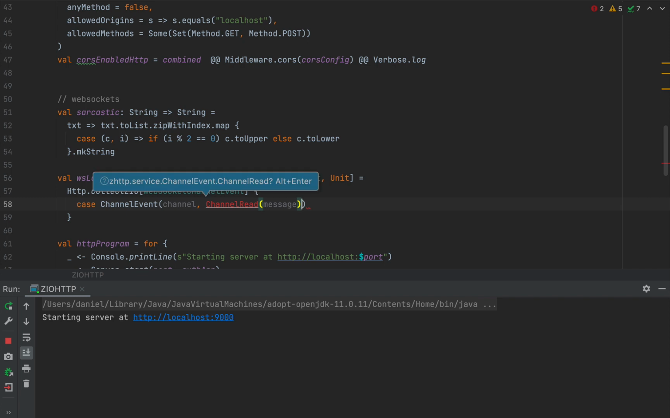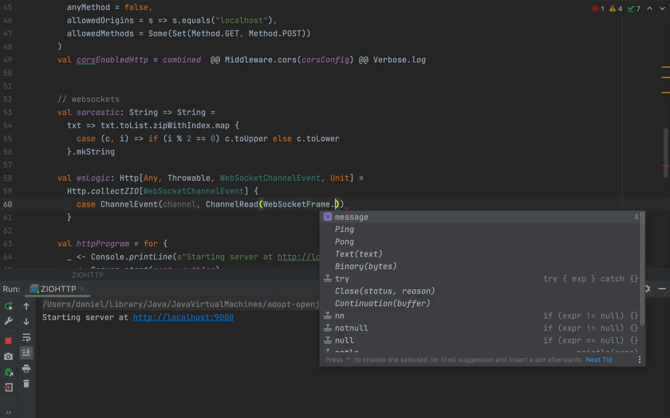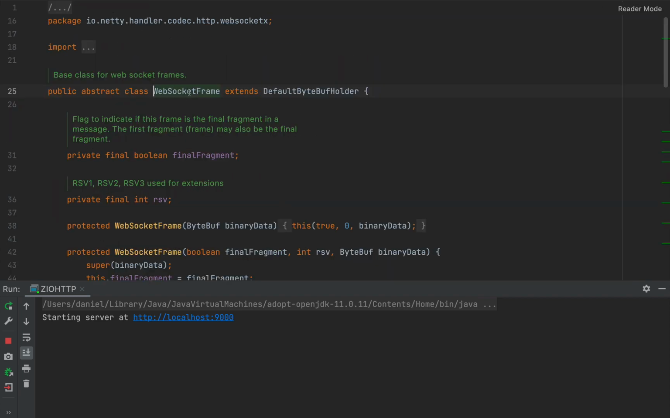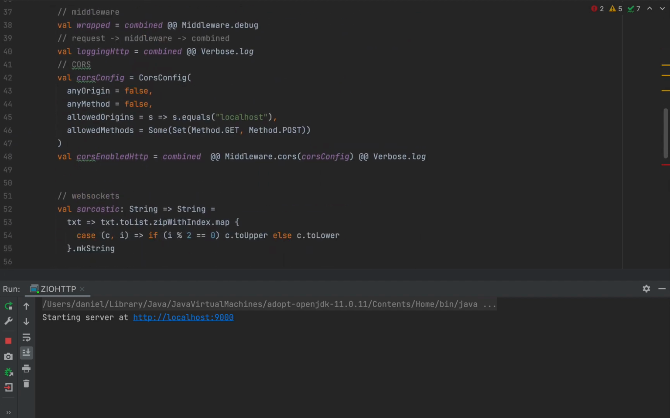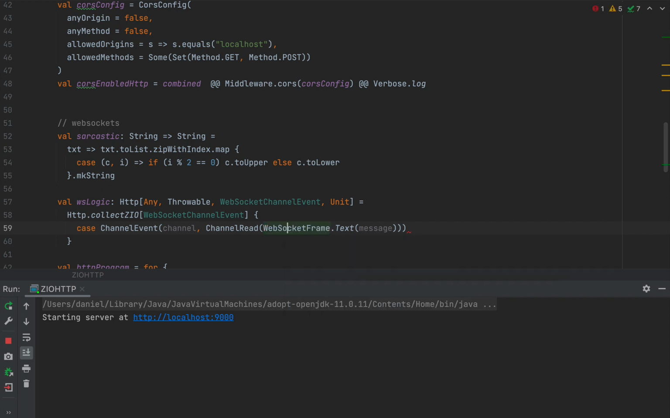Now, the channel read is a particular kind of event, and the message is of type WebSocketFrame.Text with a particular message. So WebSocketFrame is actually the companion object. I think I haven't imported the right thing, not from Netty. I need to import that from ZIO HTTP. All right. So WebSocketFrame.text with a message. Notice that the structure here is a little bit more complicated.